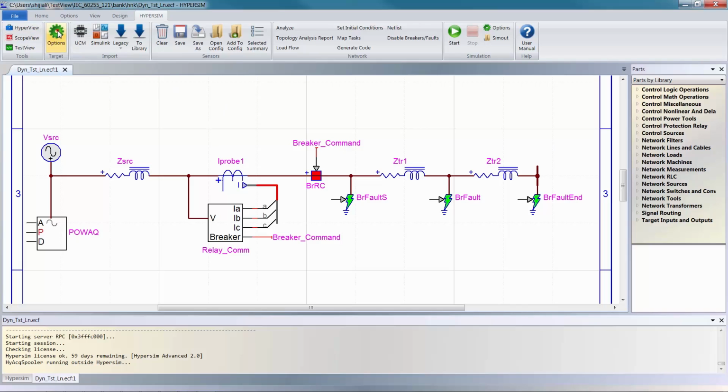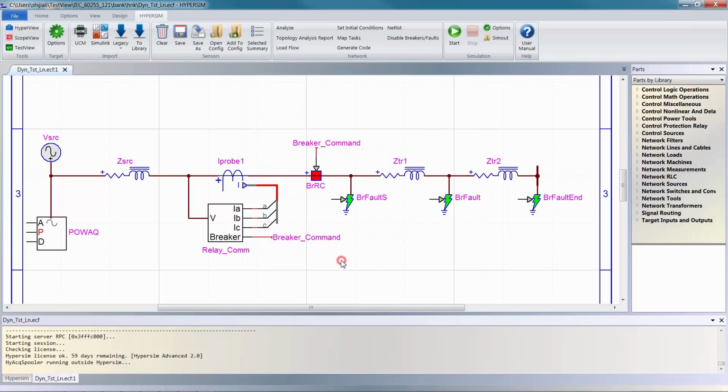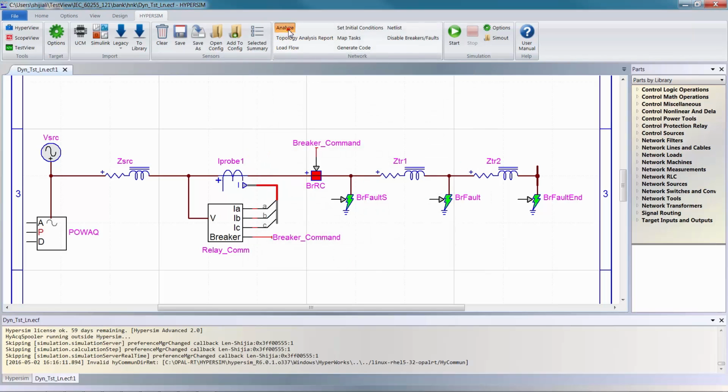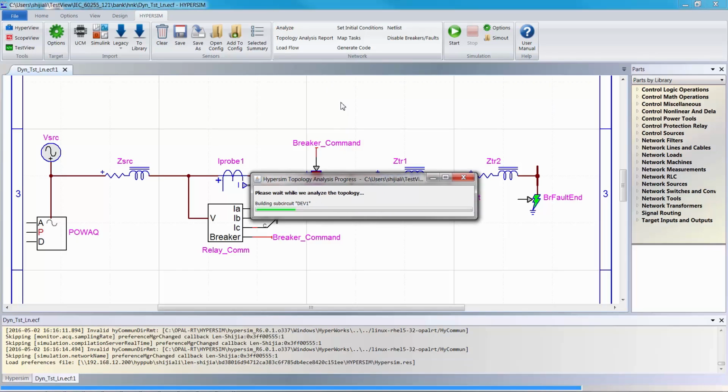So now we're going to establish a connection with the real-time simulator. And here we put the IP of the simulator. Then we do an analysis of the system, and it will generate a net list of all the components we have in the model. The next step will be applying the sensors.